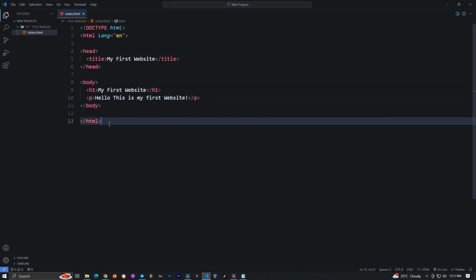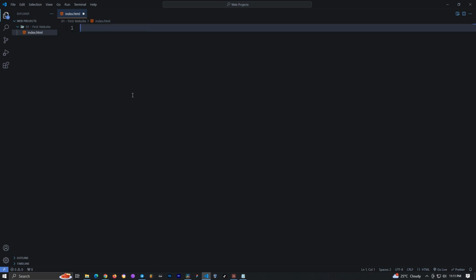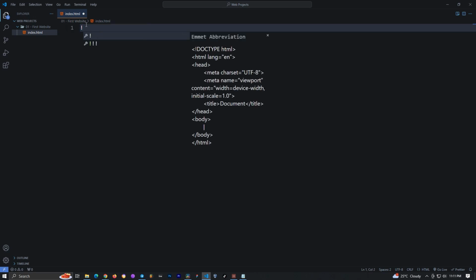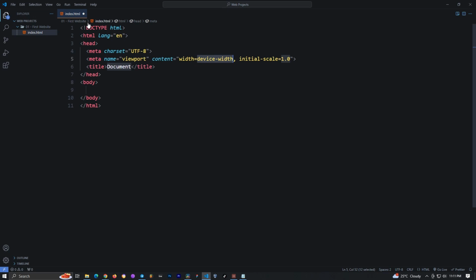If you're using VS Code, there's a faster way to get the HTML boilerplate. It's called Emmet. Simply type an exclamation mark and hit Enter. This will generate the entire HTML boilerplate for you instantly.